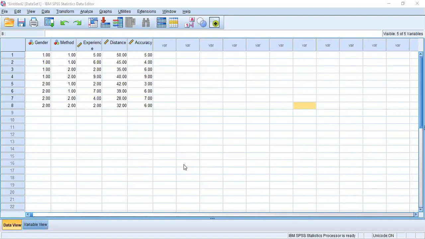So we have got the experience, distance, and accuracy for boys using the toe method, boys using the heel method, and the total for boys only. This total for boys we already got when we did it for gender. So if you look here, as far as experience is concerned, it is the same for boys and girls, whether we are going for the toe method or the heel method.